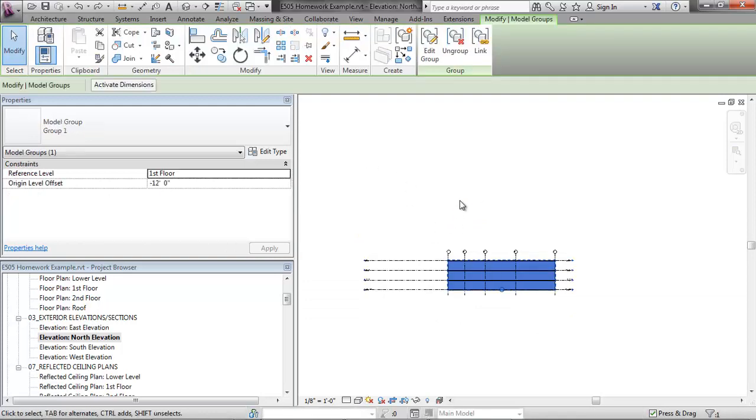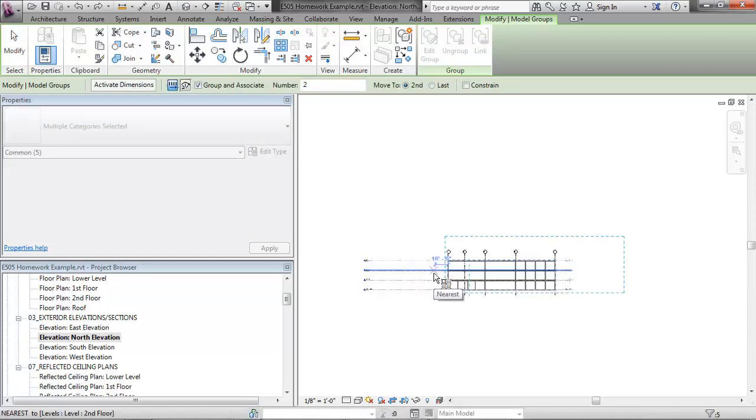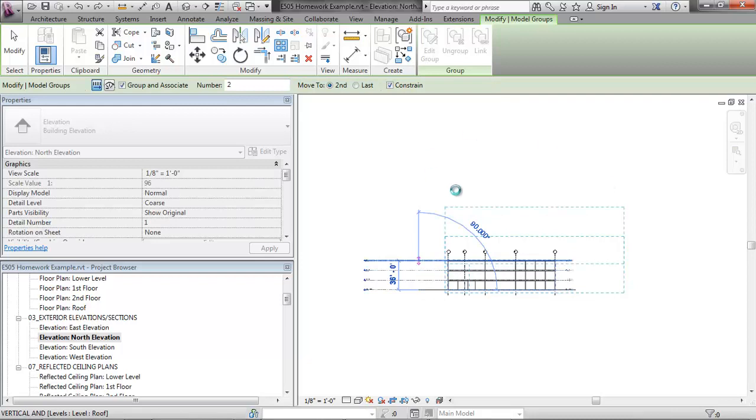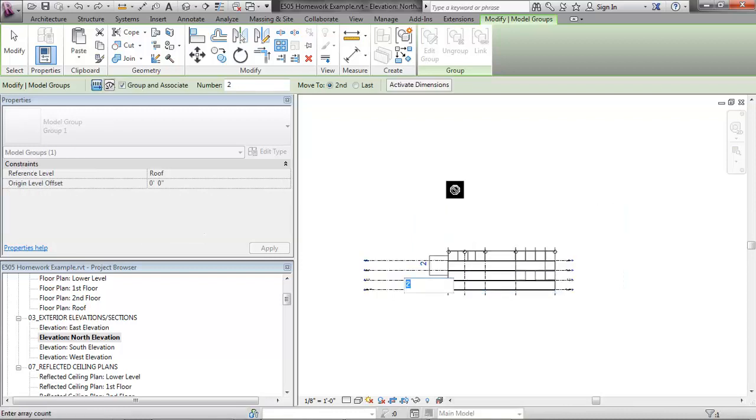So when I select it and I do my array, I want to make sure that it's not going in the XY plane. It's going to go in the YZ plane. And how I do that is there's this constrain button. Sometimes I want to constrain it, other times I don't want to constrain it. So hopefully this time I'll just do 3 and hopefully it generates pretty quickly.